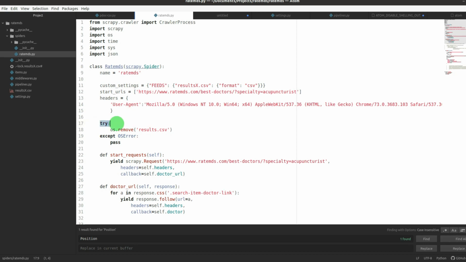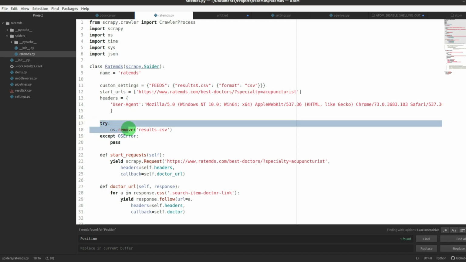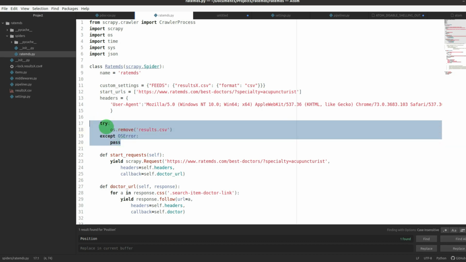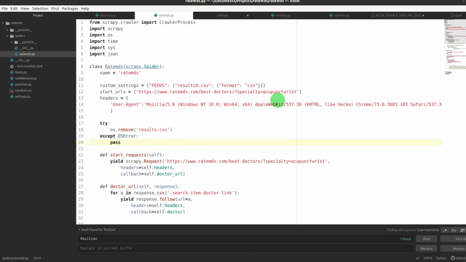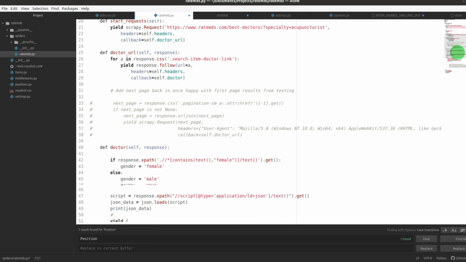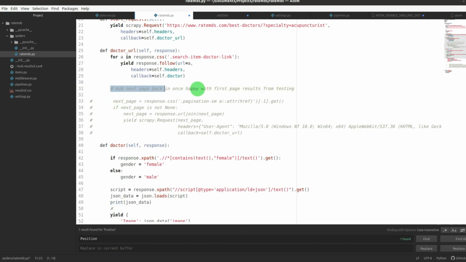Something I always do is try and remove my previous results file, and if there's an error, so if it doesn't exist, then there's nothing to remove, so you get an error and then you just pass it. I don't actually need time in there anymore, don't need sys, so let's just tidy that up. I've left the next page code in for you, so just uncomment that if you're happy once you've tested.